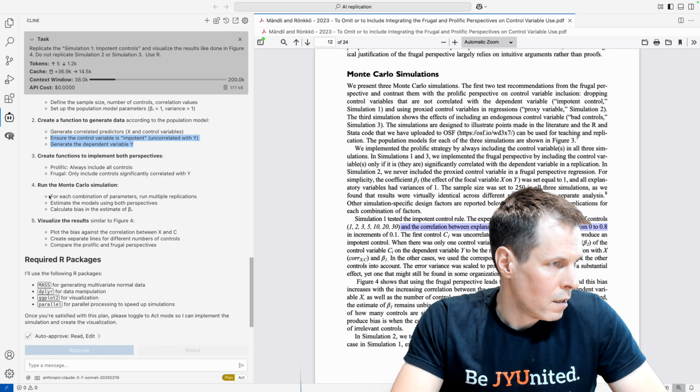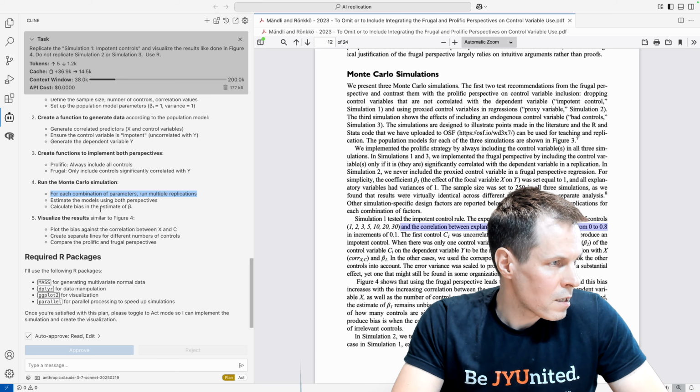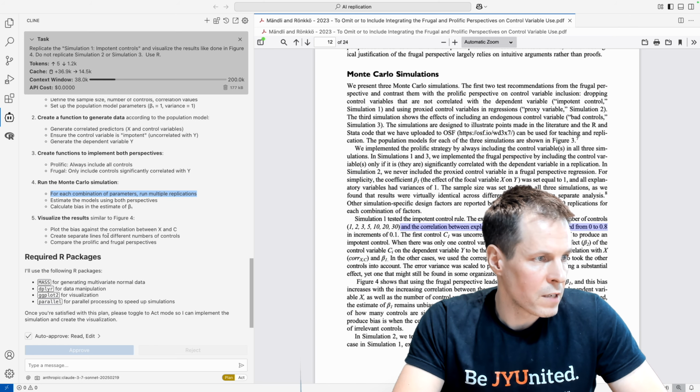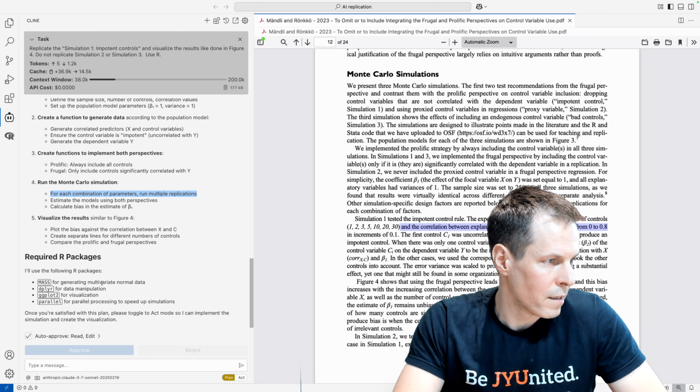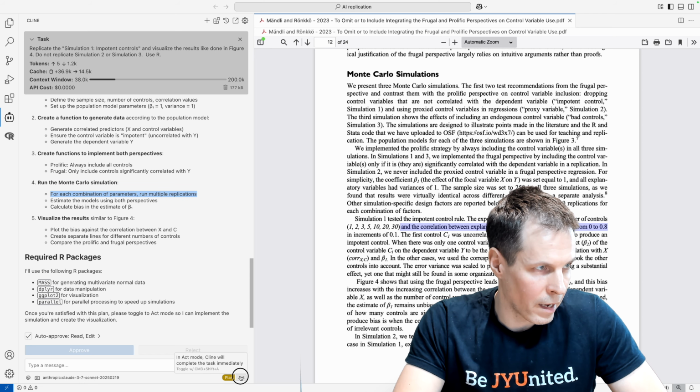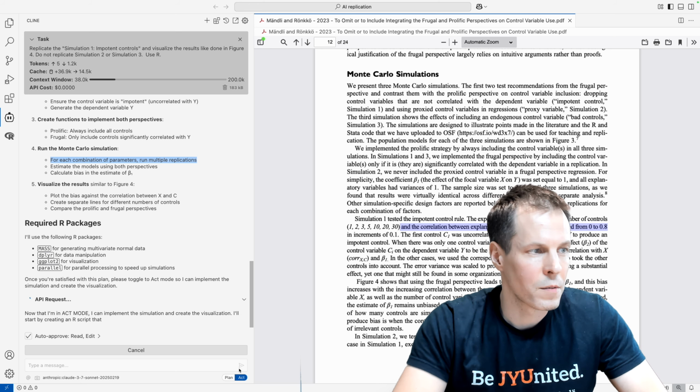And we run multiple regression models using both perspectives, compute the bias in the estimate, and then plot the bias against the correlation between X and C, with separate lines for different numbers of controls. Okay. And then it tells us that we want to have this bias. And then we click on act, and then it starts coding it for us.